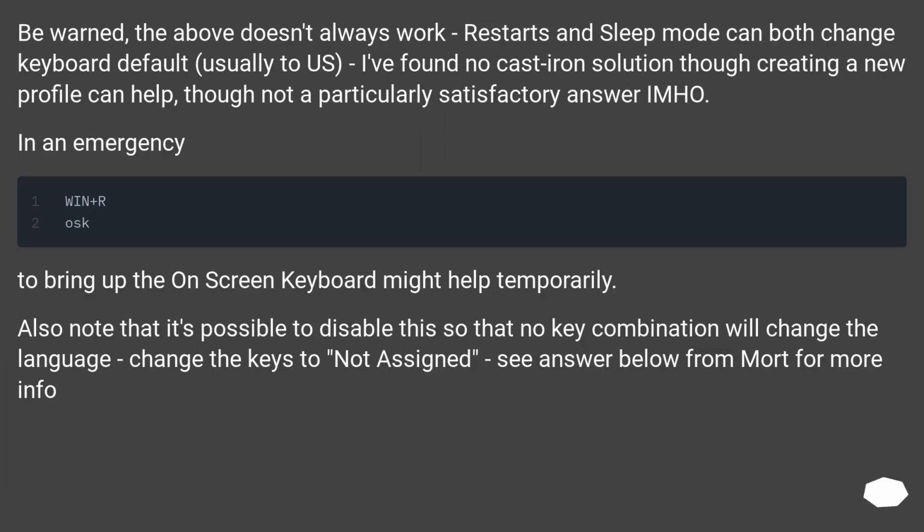Be warned, the above doesn't always work. Restarts and sleep mode can both change keyboard default, usually to US. I found no cast iron solution, though creating a new profile can help, though not a particularly satisfactory answer, imho. In an emergency, bringing up the on-screen keyboard might help temporarily. Also note that it's possible to disable this so that no key combination will change the language. Change the keys to not assigned. See answer below from Mort for more info.